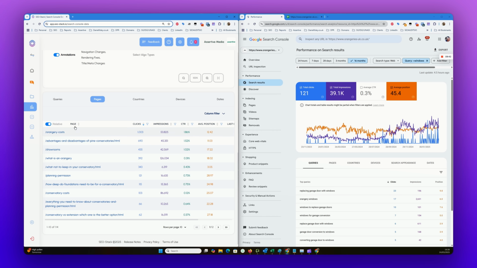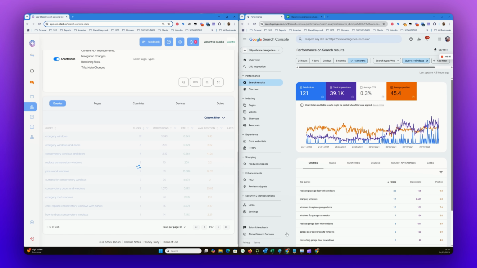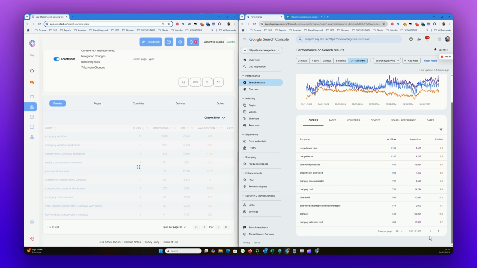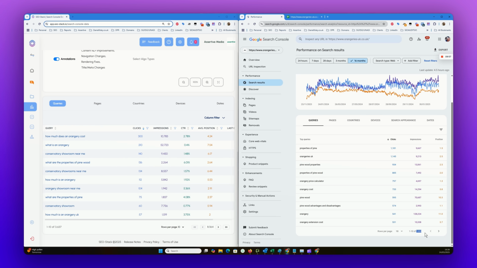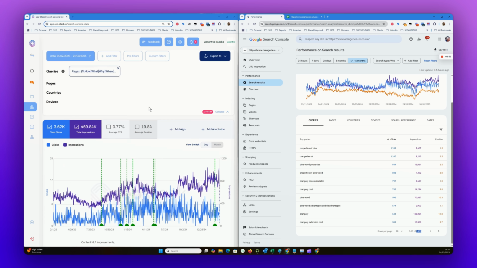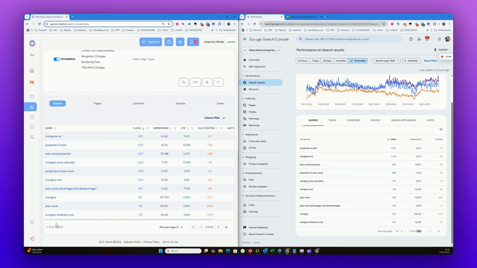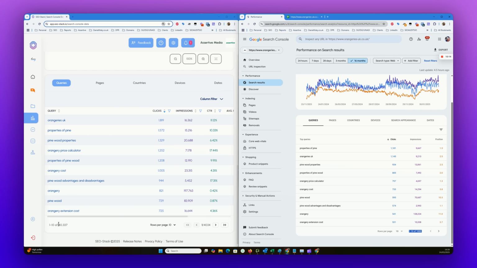The next thing is that if we go to queries, now if we remove all of the filtering across GSC and on SEO Stack, you will see here that you are limited to 1,000 rows of data. And if we just remove all of our filtering here, you can see 1,000 rows of data in GSC, and in SEO Stack, we can access all 40,000 rows of data. So this takes away all of the limitations.